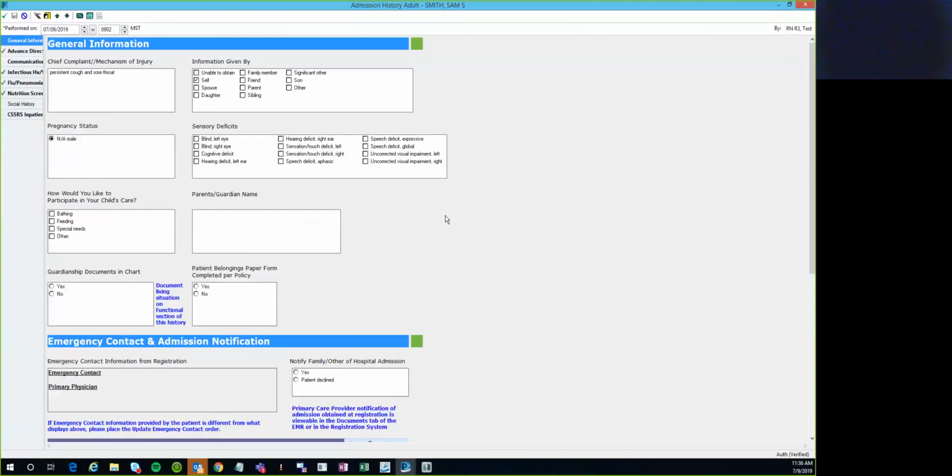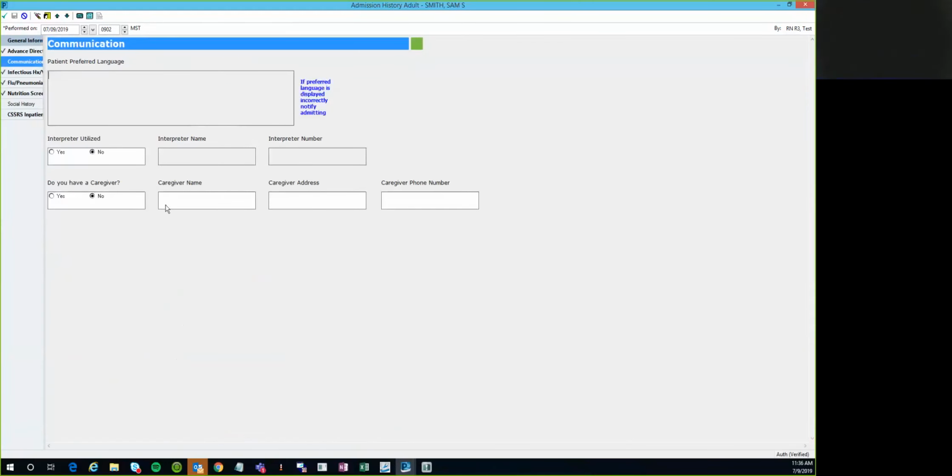All right, so that will be within our admission documentation, and was that the communication section? Yes, she was asking about the communication field. Within our form here, we just have the preferred language, the interpreter, and the caregiver. Sorry, Katie, what was the specific piece that was missing? She said these fields do not meet the requirements for indicating if there is a designated decision maker and where that should be documented.